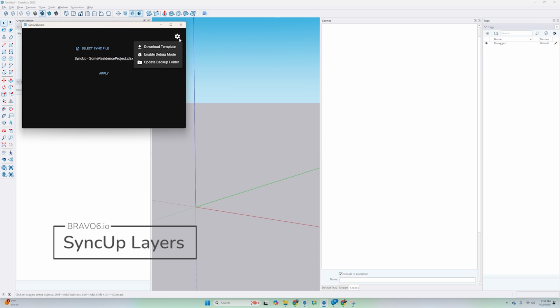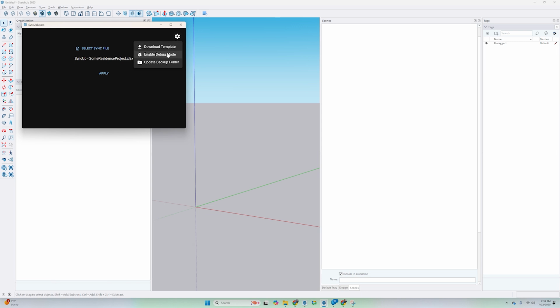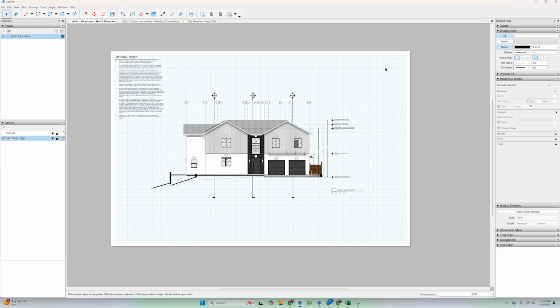SyncUp Layers, a SketchUp extension that helps you keep your geometry, images, and text in layers consistent across multiple layout files. Available for download and purchase from the SketchUp extension warehouse. When working in multiple SketchUp layout files, there's no easy way to automatically update or synchronize your geometry such as shapes, pictures, and text across multiple layout files for your project, common in a title bar, for example.